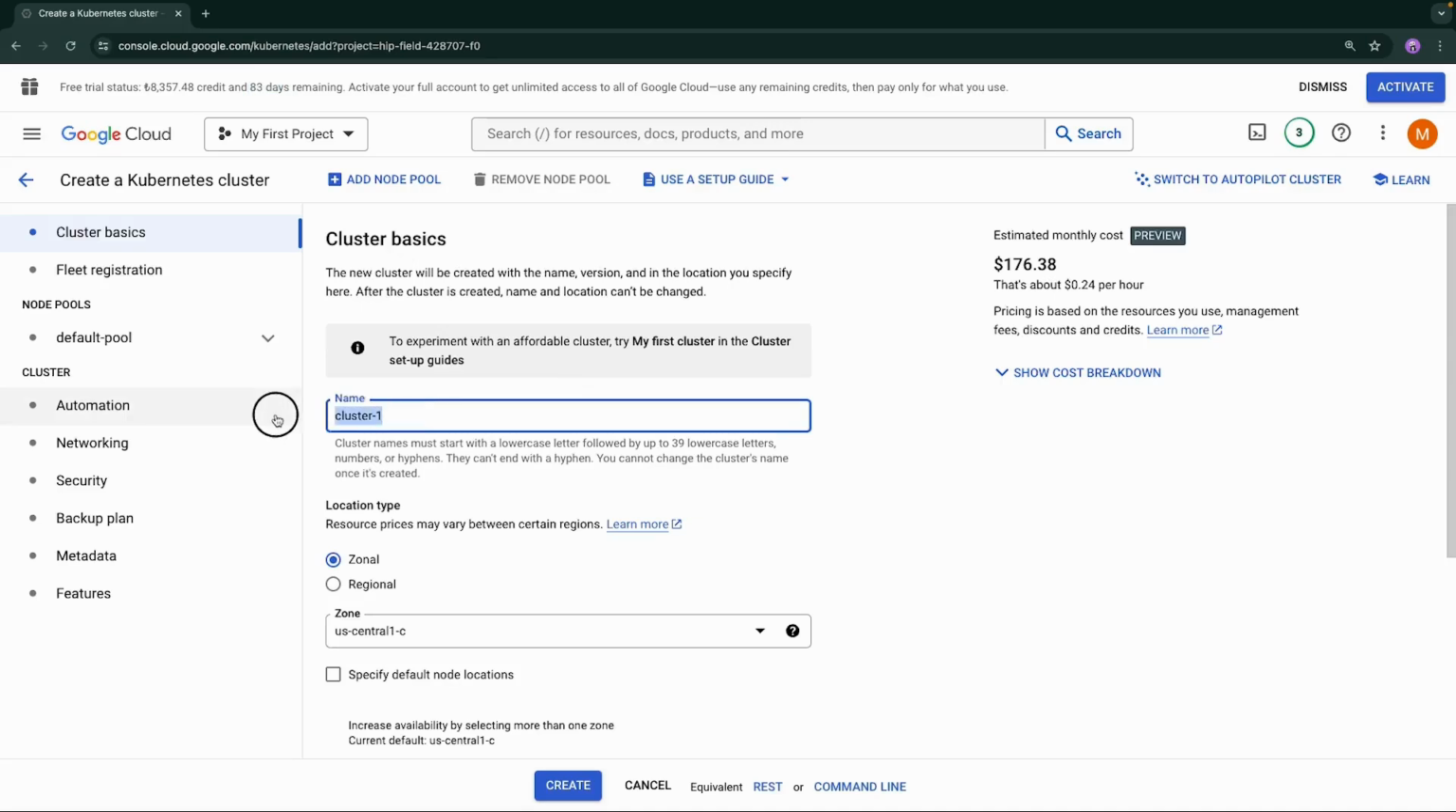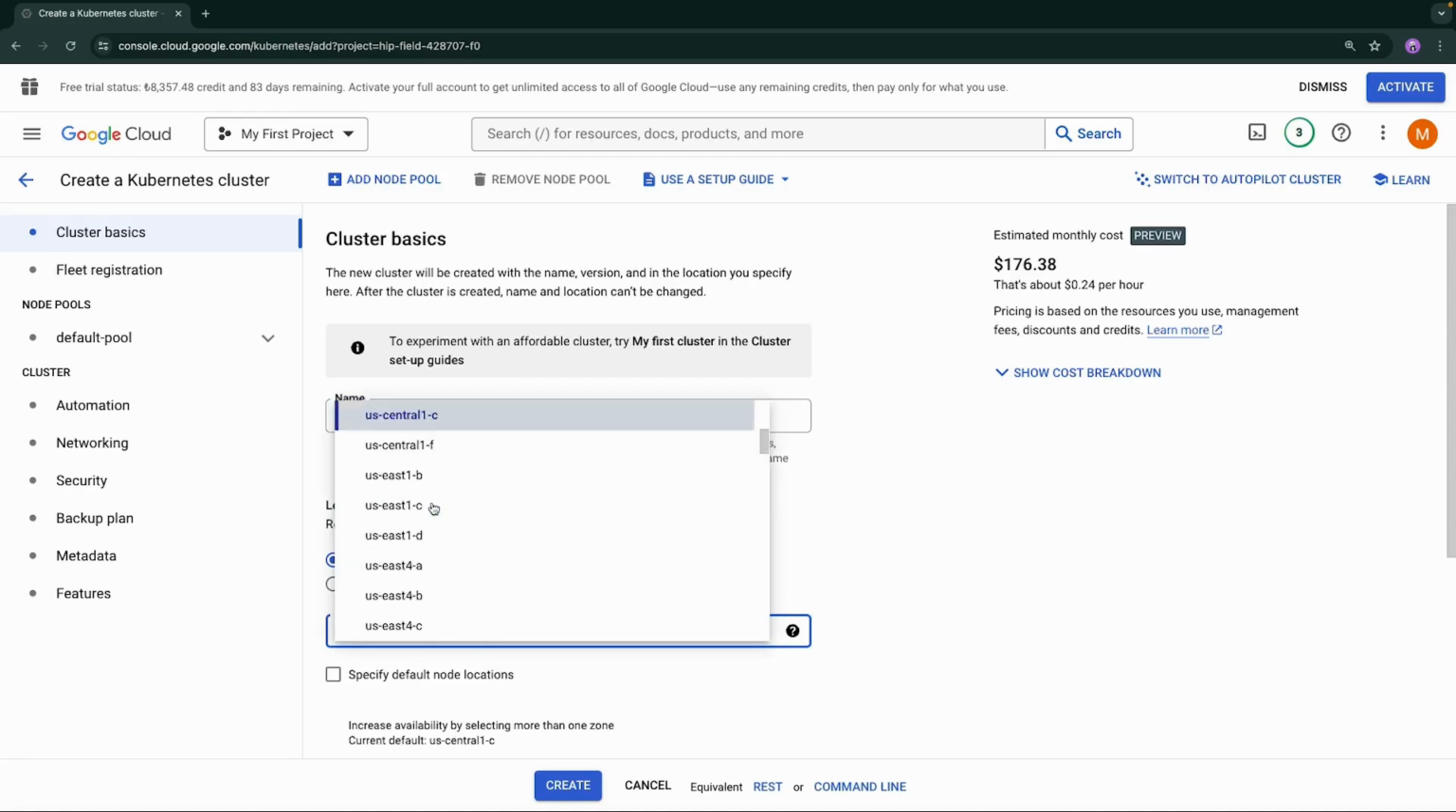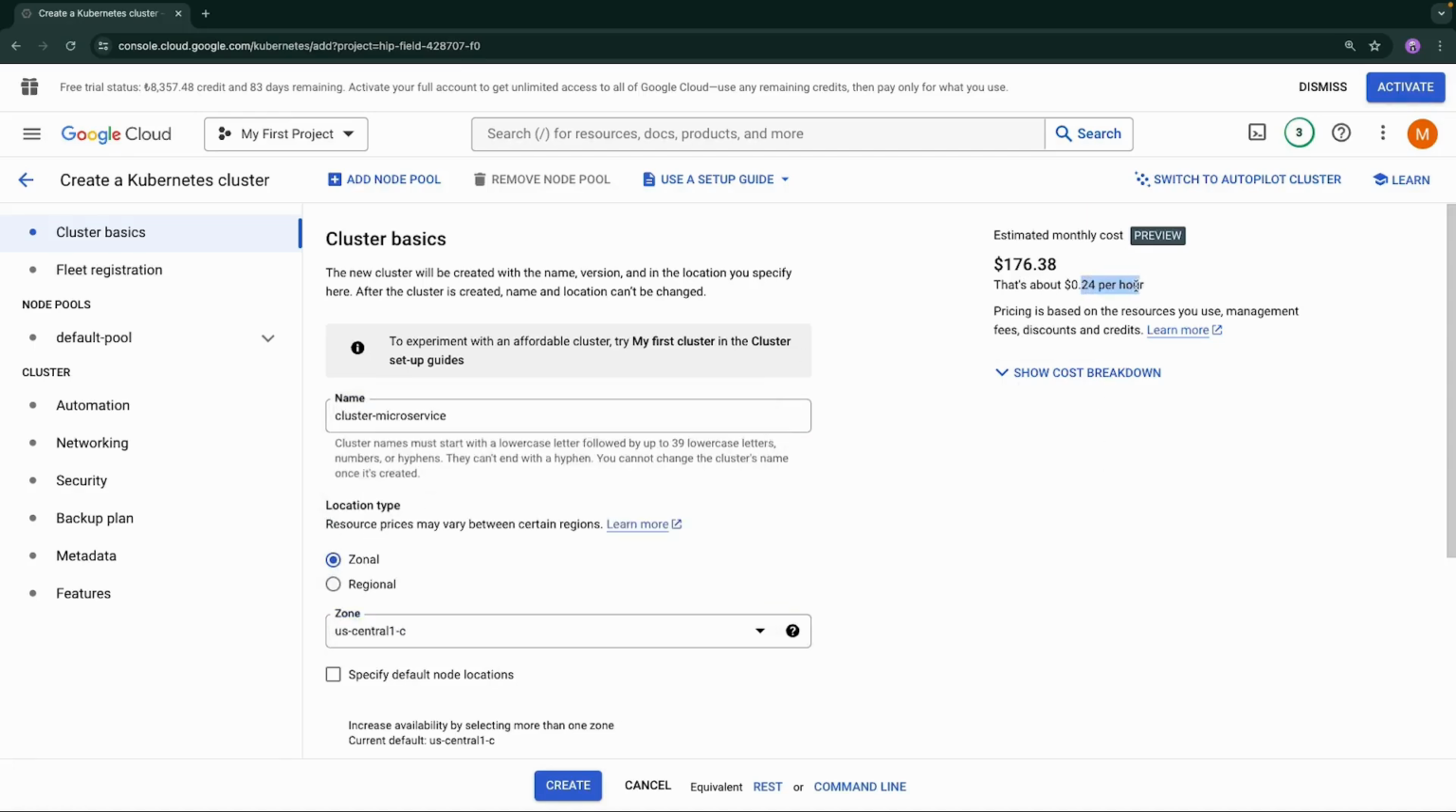Here, you do the naming. For the cluster, I called it Microservice. That's the name I gave it, guys. Then here, look, it lets you choose which location to use. Please pay attention right now. This cluster costs $24 for 24 hours.